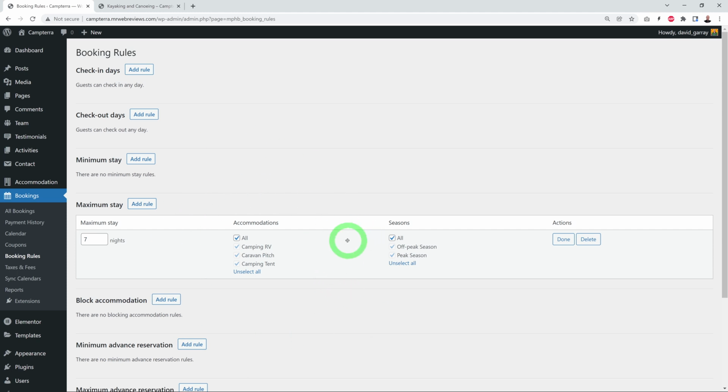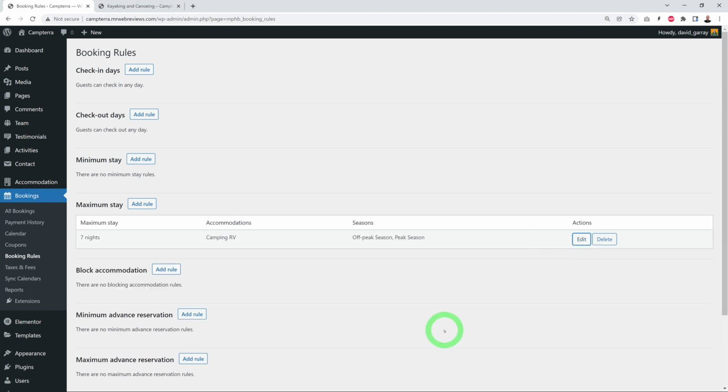And where does this apply? It applies to everyone, or maybe just to RVs. And when does this apply? Anytime or only off-season or off-peak season? Maybe one of them, any of these. You can set that up very simply by changing those settings here. And once you're done, click on done. There you go. And that's it.